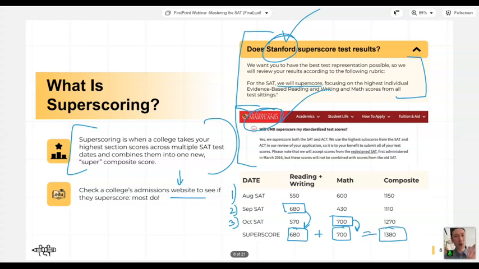So whether a school super scores or not is really important strategically, you know, in terms of how you lay out your prep plan, I would say. Most schools super score. These days, most schools super score.